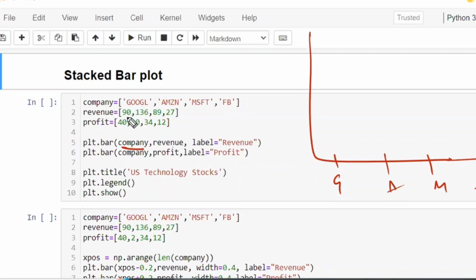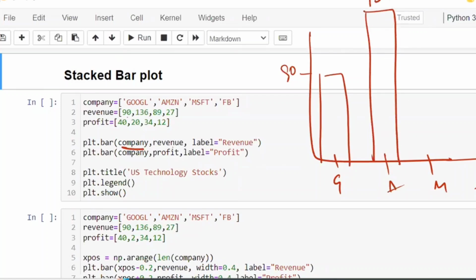And revenue means 90. So up to 90, it is going to make a bar, height of 90. Next one is Amazon, up to 136. It is going to make up to a height of 136. This is 90. Now after that, it is going to take 89. 89 means up to this one. After that, 27, FB of 27. This is the first bar.